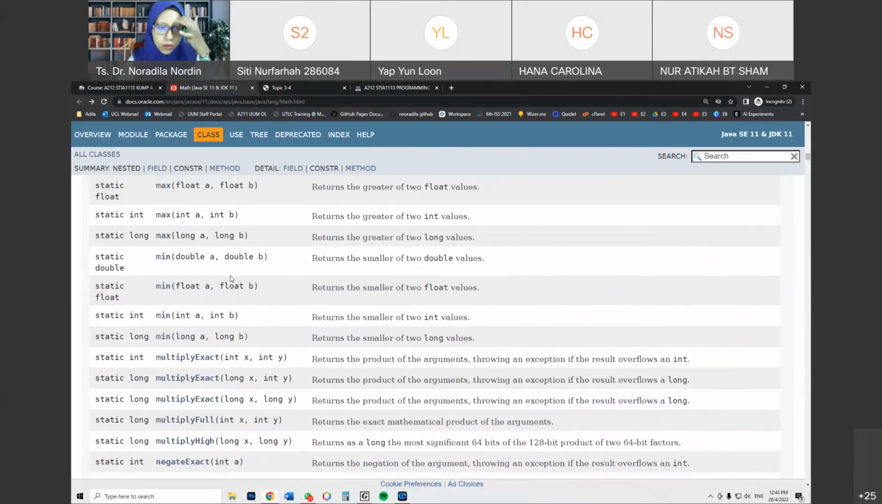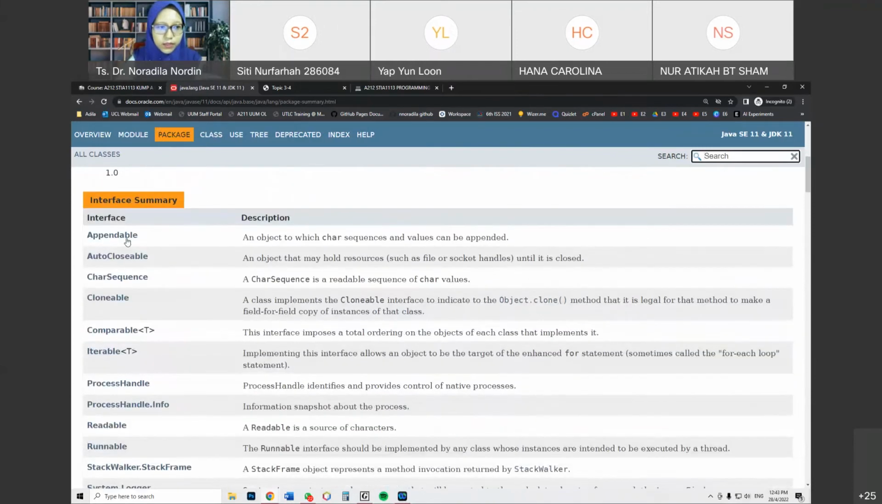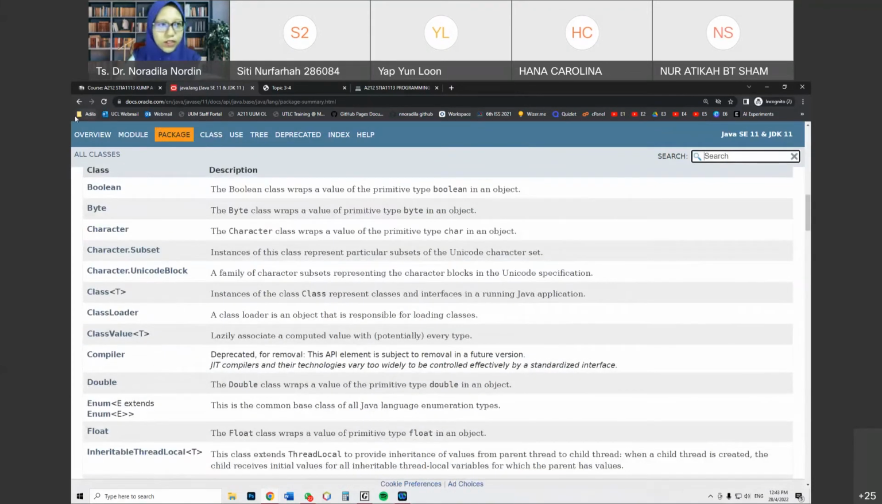Right, so quite a lot of things over here. This is just for the Math class. There are a lot of other classes, a lot of other packages that Java has. So it really depends on what you are looking for, what you want to use it for.